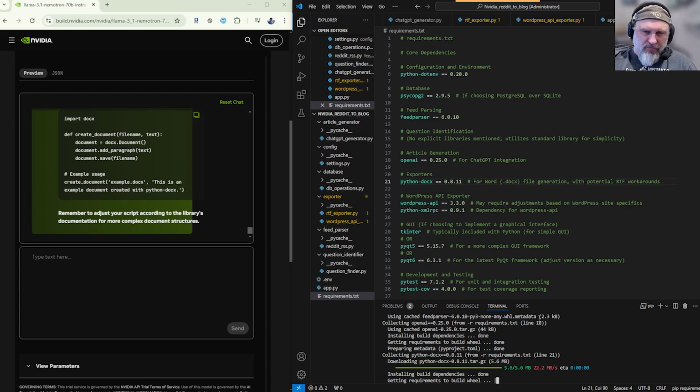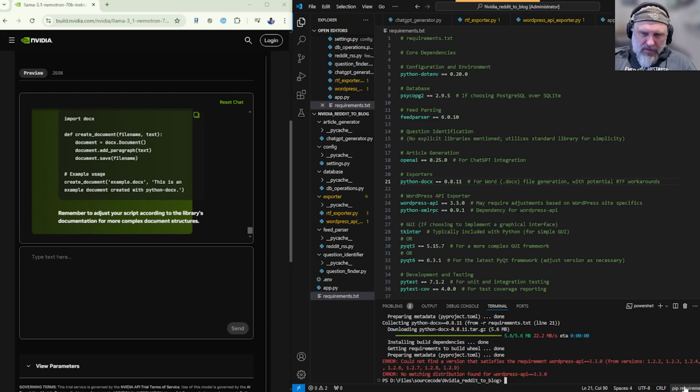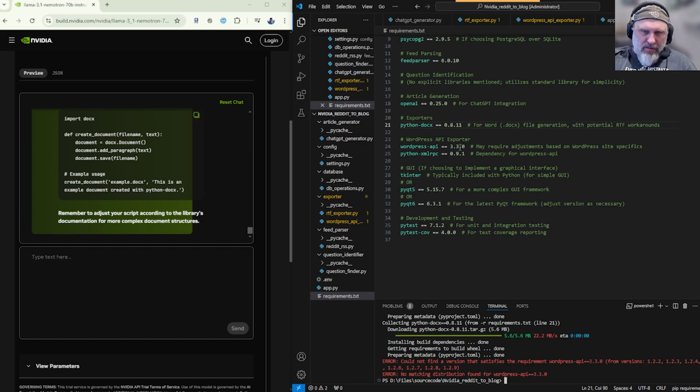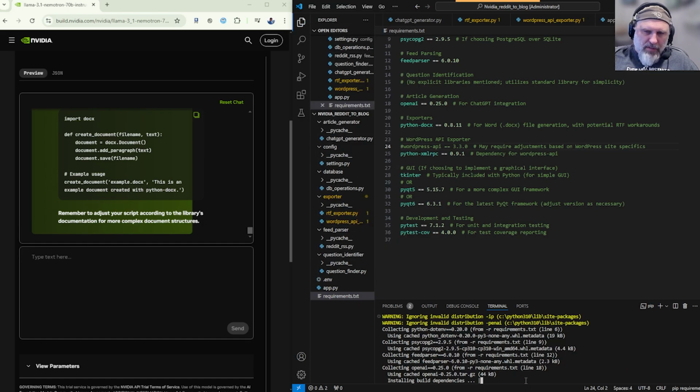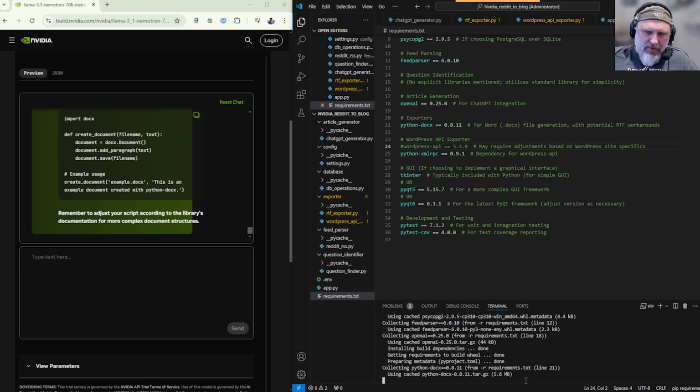Come on. Finish loading. Could not find a version that's right. WordPress API version 333, whatever. Yeah. Alright, we're just going to comment out WordPress. I'm not actually going to build that. Save all, rerun. You would think it would detect that it's already installed instead of building the dependencies for that every time. Then again, we typically wouldn't be running this requirements over and over again.